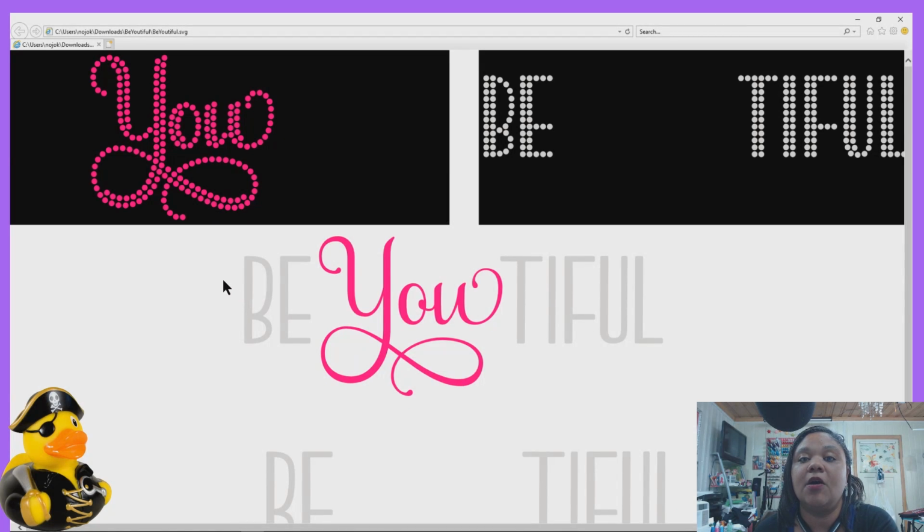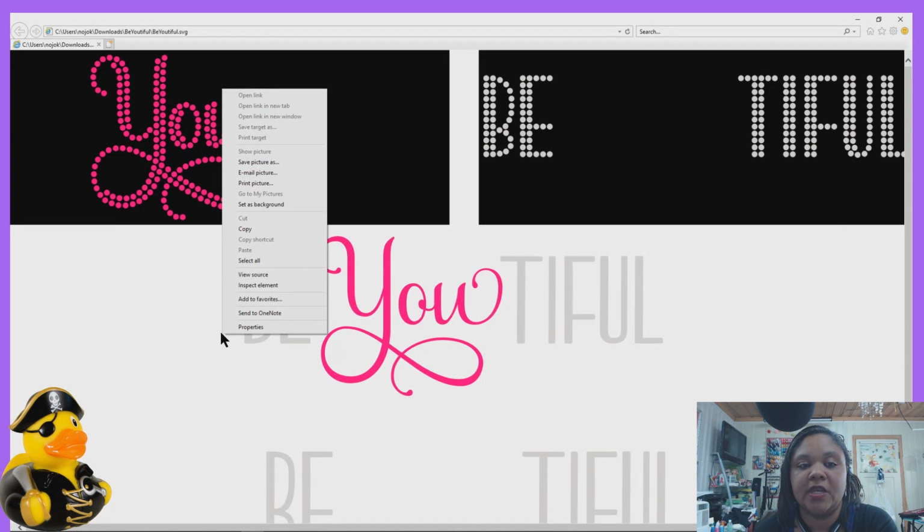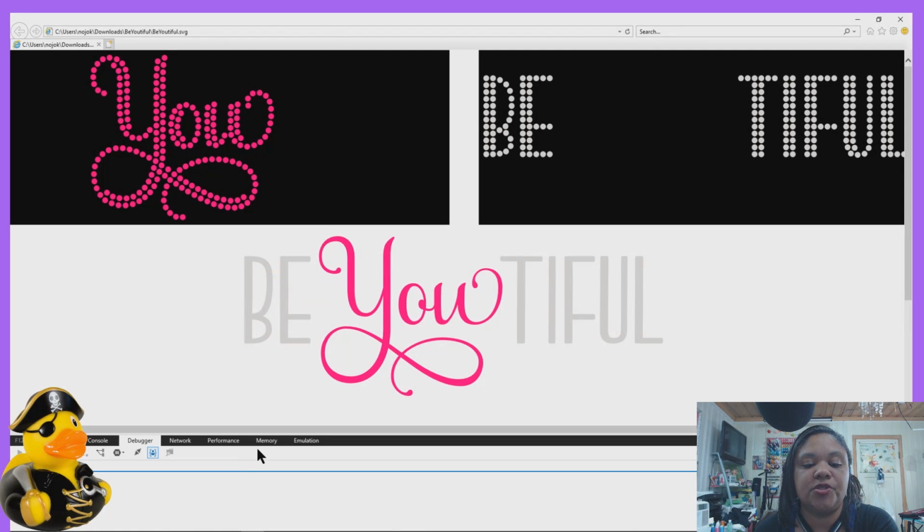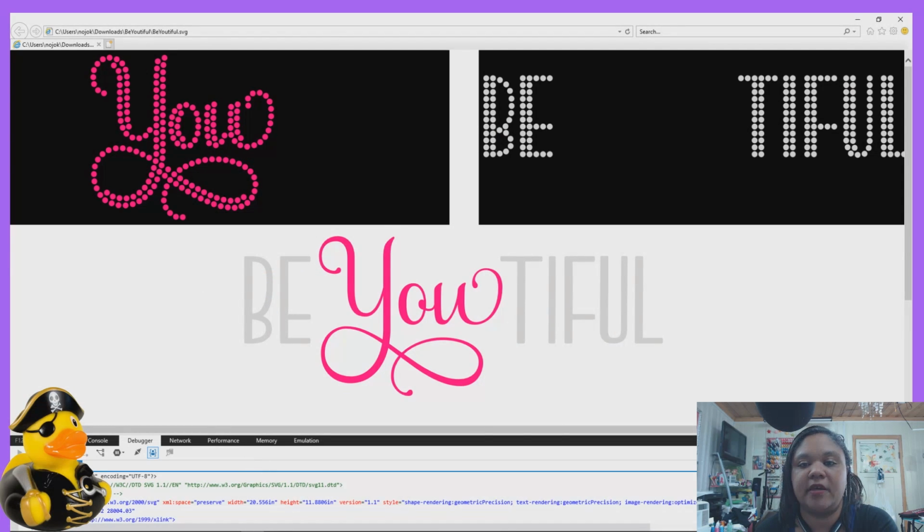So to get the appropriate size of all of this, we're going to right click and it opens up this pop-up menu, and we're going to come down here to where it says View Source. And when you click that, your source information for this HTML document is going to pop up.